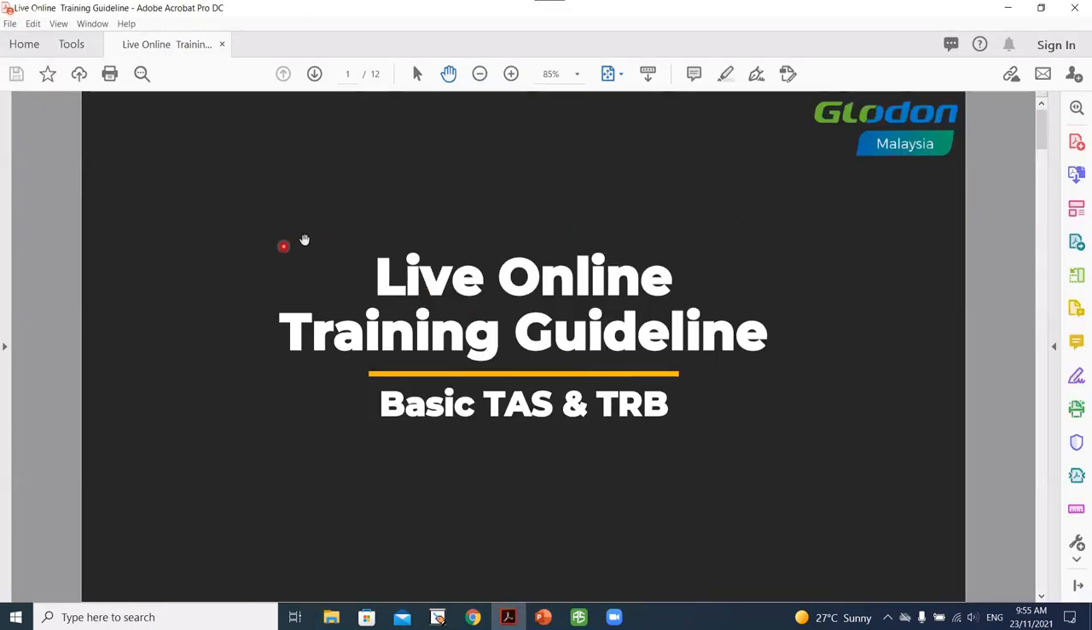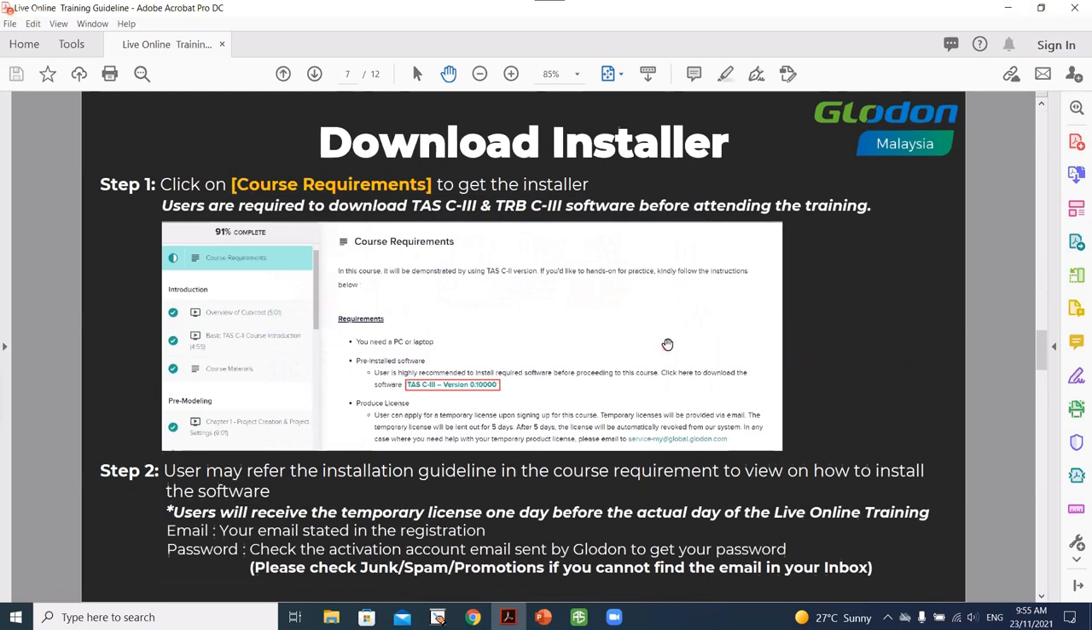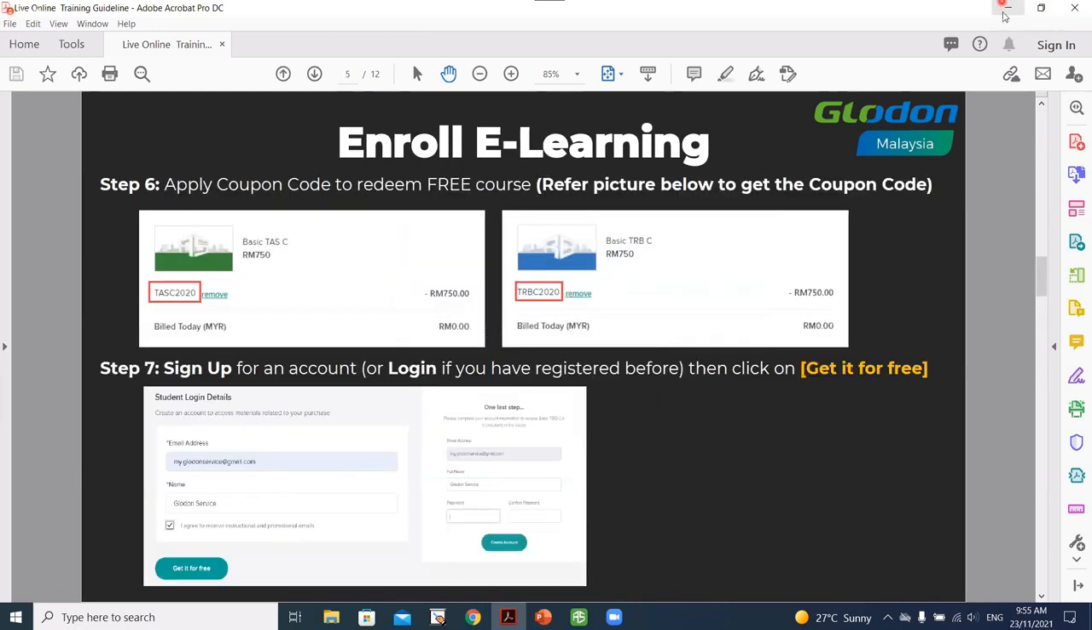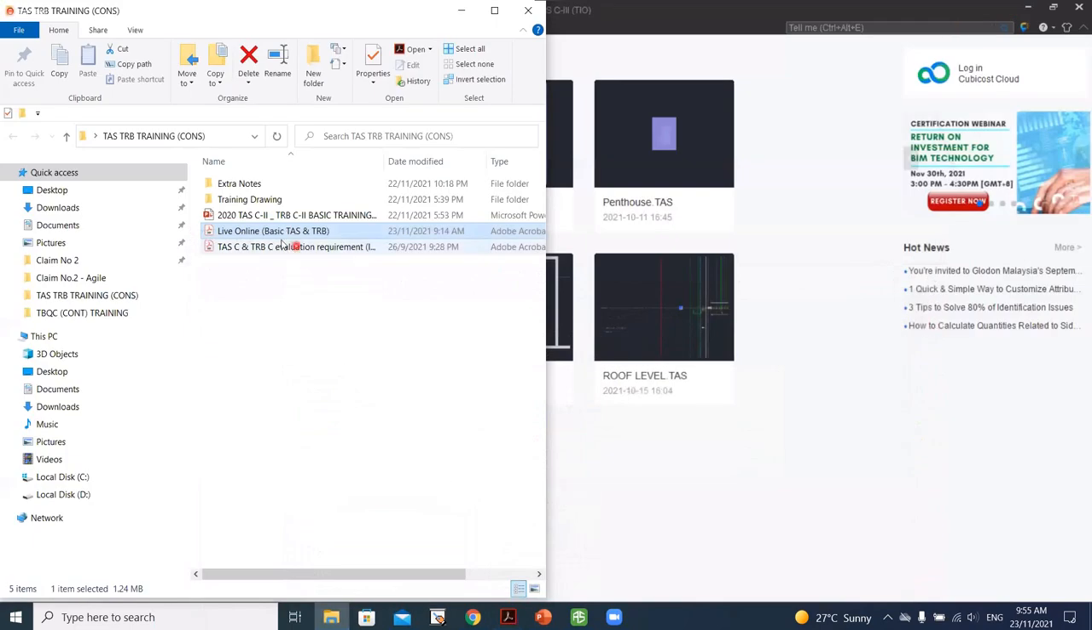So this is when you receive the confirmation email, basically got a link that directs you to this PDF. So you can actually click on it, find it in your confirmation email. All right, this one. But I will put this PDF in the chat box for your easy reference. Okay.